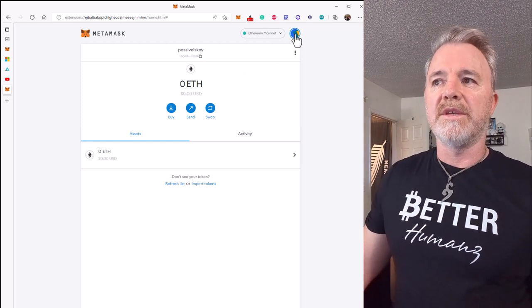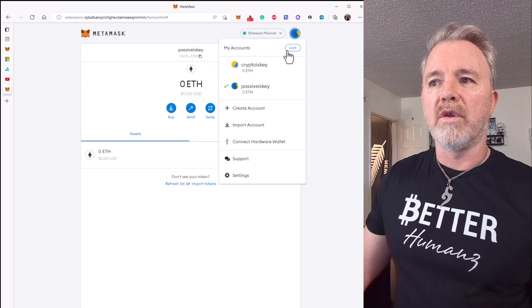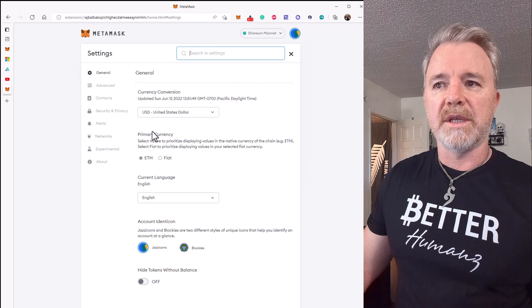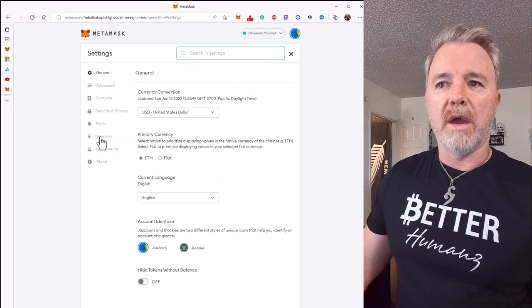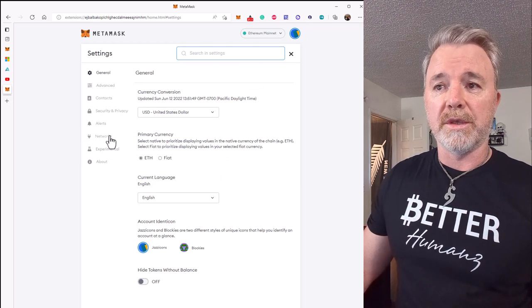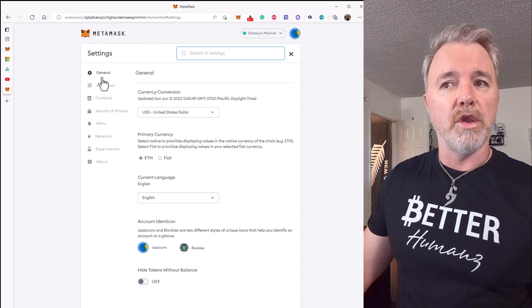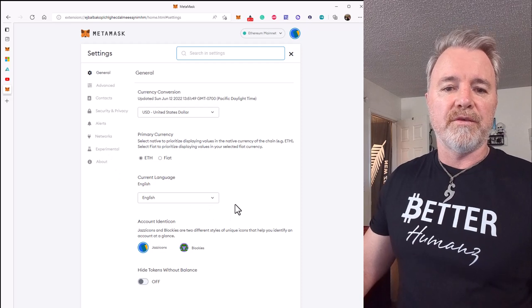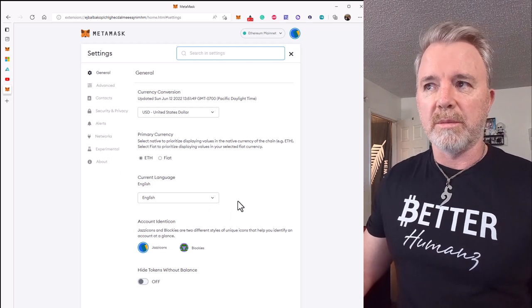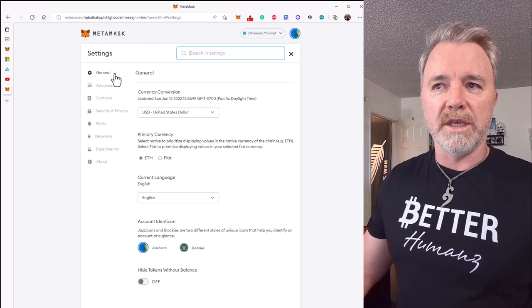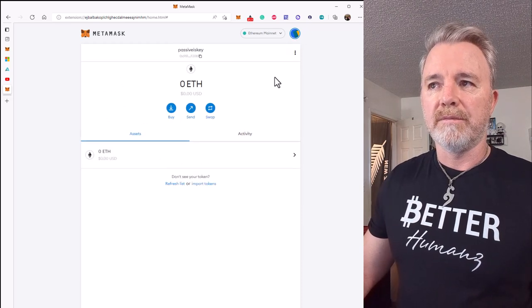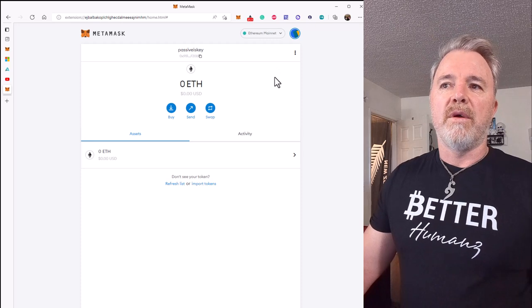Now there are some other details you can go through here and have a look at, you know, settings. There's a few different settings in here. Networks I'll need to show you in a minute, but there's alerts, and you can go through all these. Most of it's good just on default, so you don't really need to worry about too much of that. The only thing that we really need to worry about in here is networks, which I'll show you in a minute.